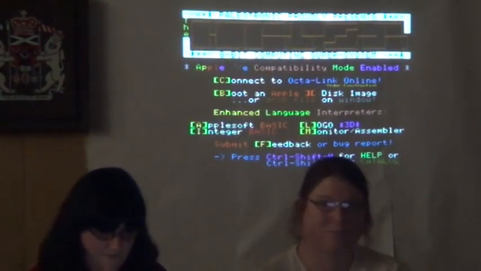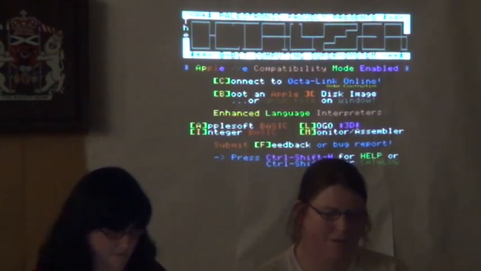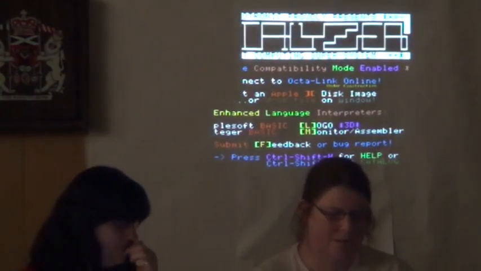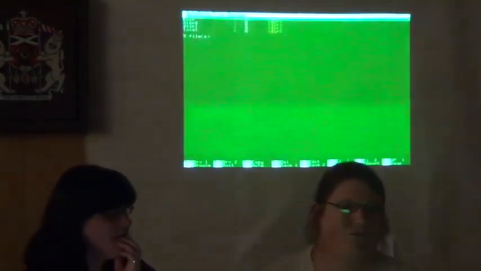Is this so you can control Octalyzer from within Applesoft or Integer? Or released Logo. Okay. So we kind of got the video overlay card, and we ended up moving on.